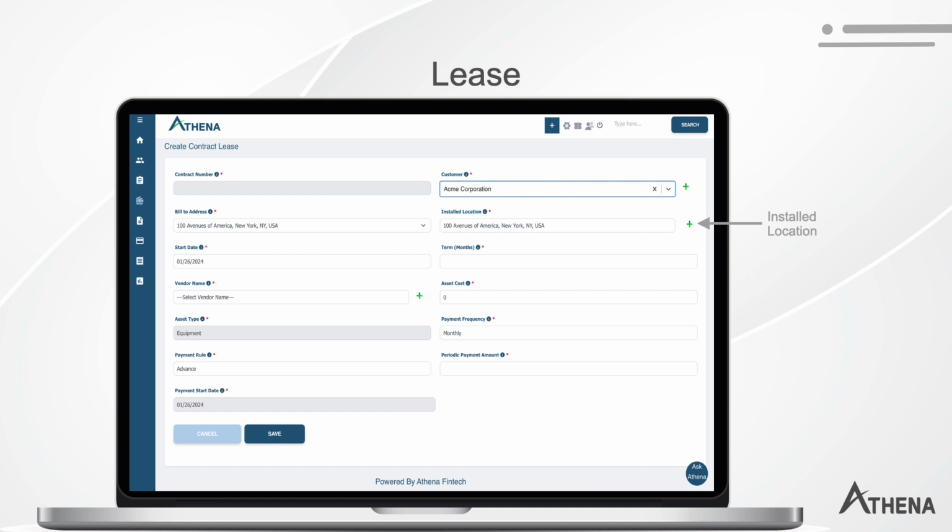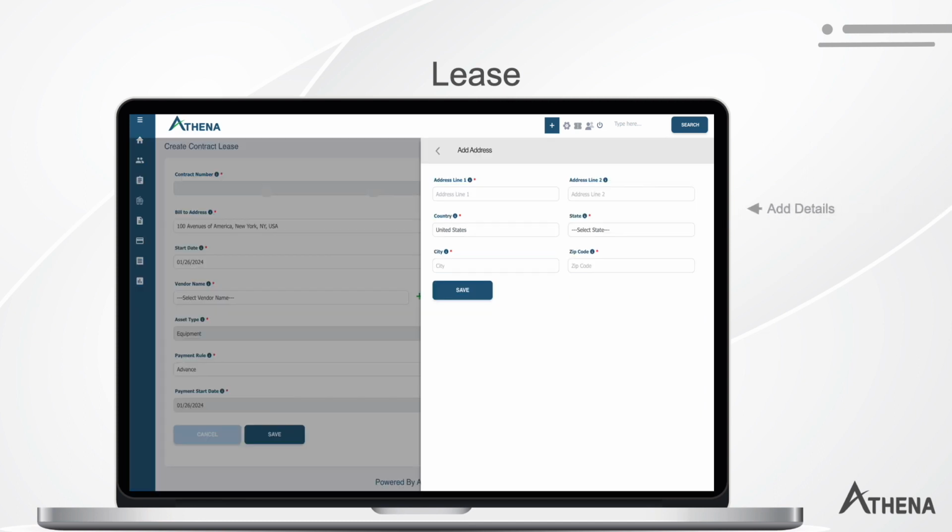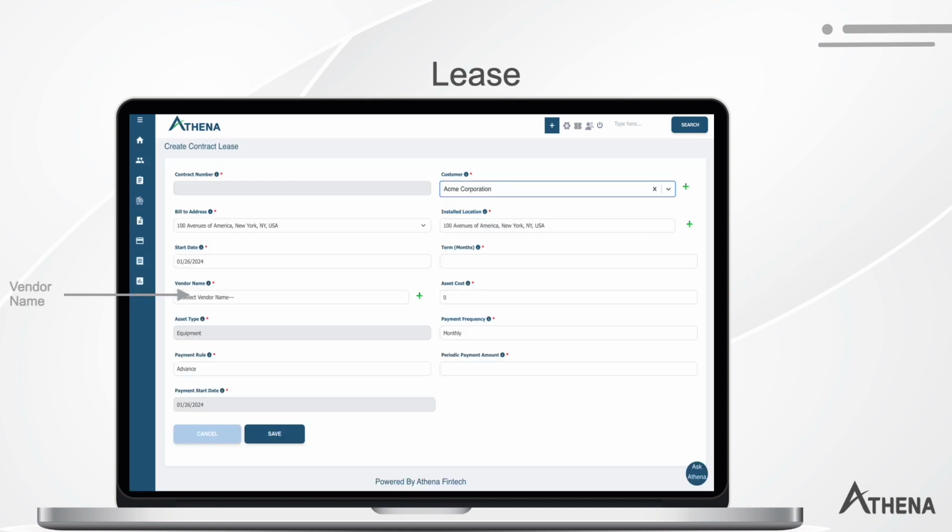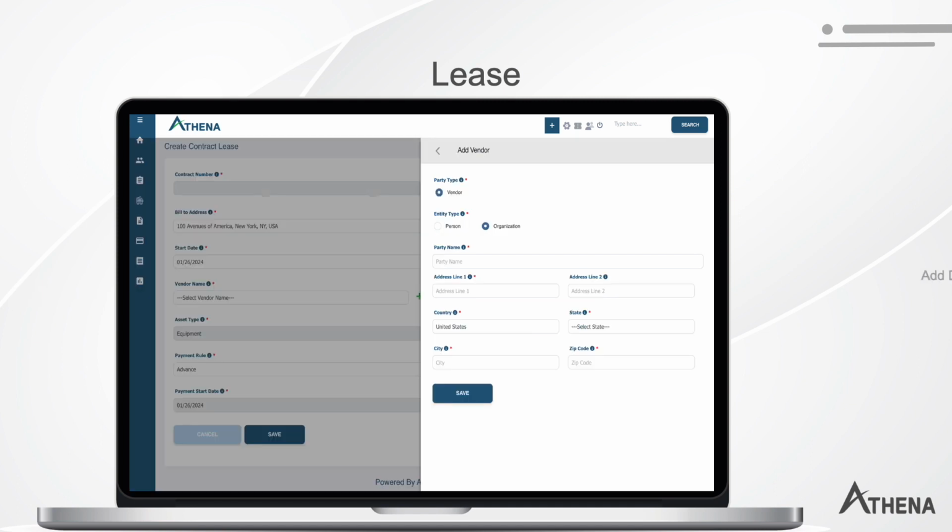To add a new installed location, click on the green plus sign. Similar to new customer, a new window opens up for you to record the installed location. To add a new vendor, click on the green plus sign. Once again, similar to customer and installed location, a new window opens up for you to record vendor details.